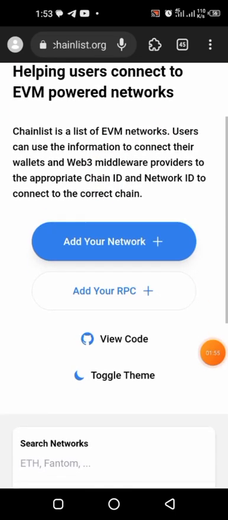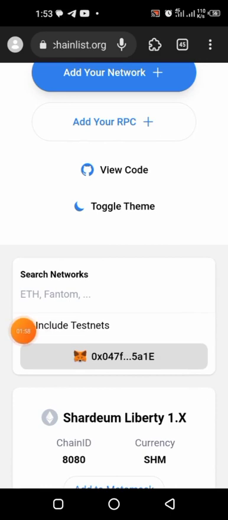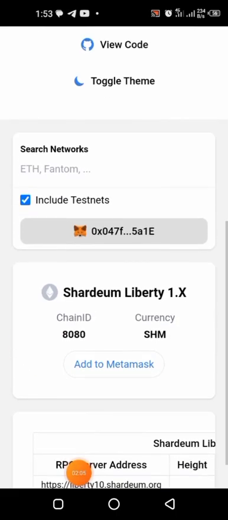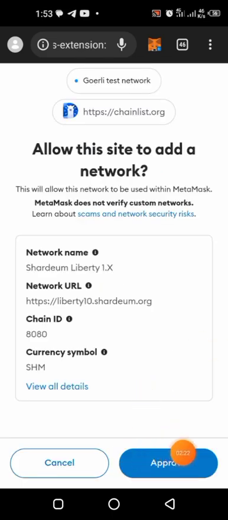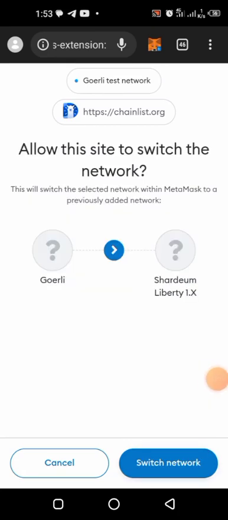So you're going to see this interface. Can you see this, please? Just turn on include testnet, and then can you see the Shardeum Liberty 1.X? Then add to MetaMask. It's very simple and straightforward. When you tap on add to MetaMask, it will take you straight to where you are going to approve, and then automatically it will be added as part of the network, then switch network.